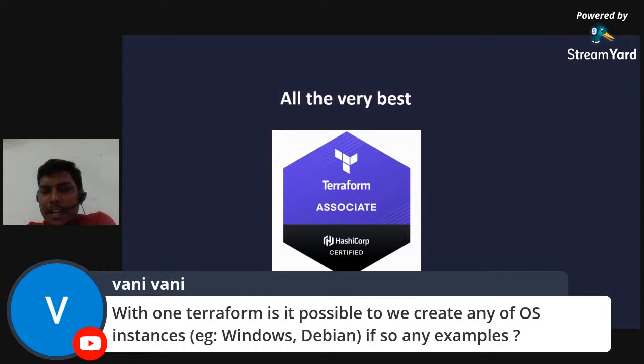Yeah, multiple resources can be created using one Terraform code. We can use the alias command within the Terraform code. You can check with that keyword alias. You can have multiple resources with the same code.